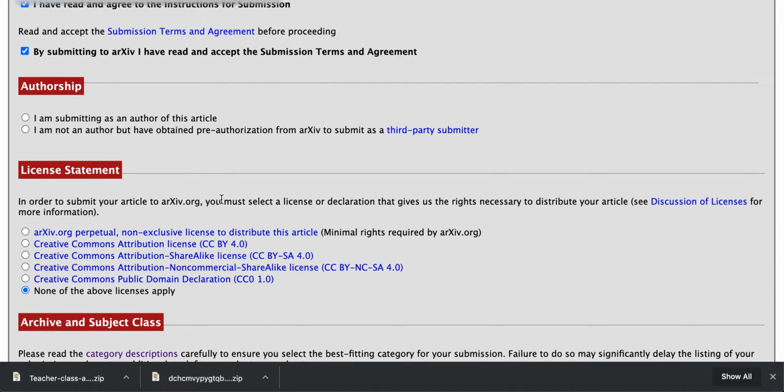Then you come to authorship. So if you are submitting as the author of the article, you choose the first option. In case you're not the author of the article, but have obtained pre-authorization from the author to submit it on their behalf, you choose the second option. In my case, since I am the author of the article, I will be choosing the first option.